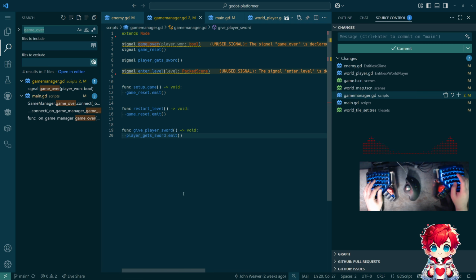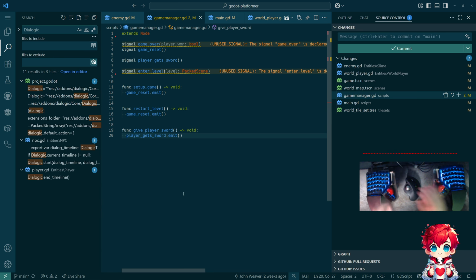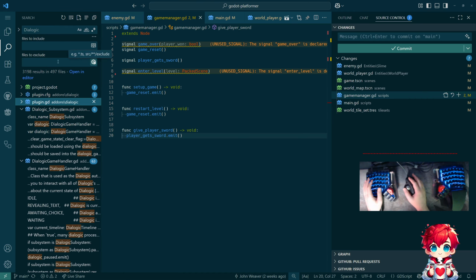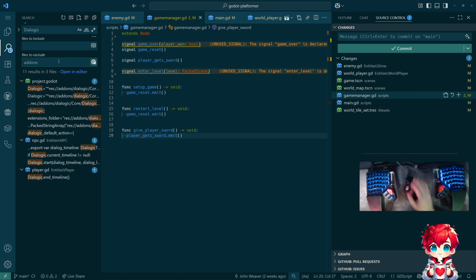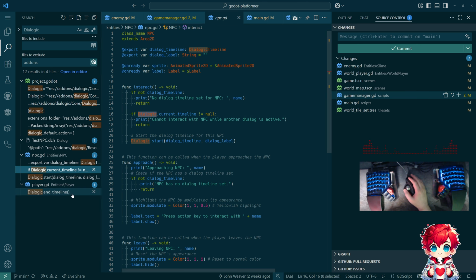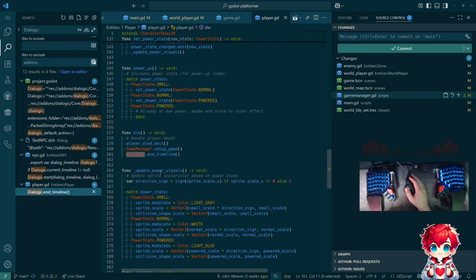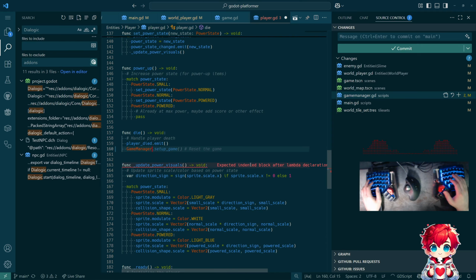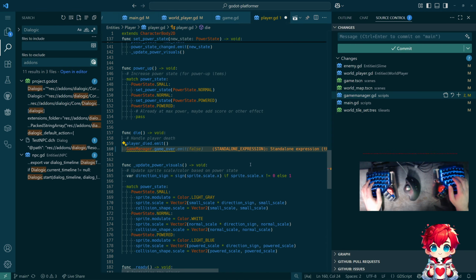Where, if anywhere, are we referencing Dialogic? All right, so Dialogic has an auto load. Let's see, can I just ignore add-ons? Okay. And in the NPC, we have some stuff here. And then the player, when the player dies, we end the timeline. Yeah, seems appropriate. Oh, actually, here's what we want to do. If we die, we don't want to set up game. We want to game over.